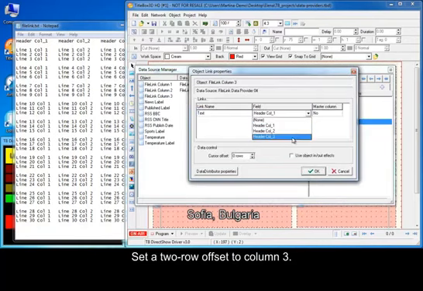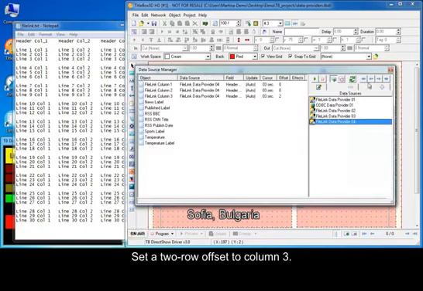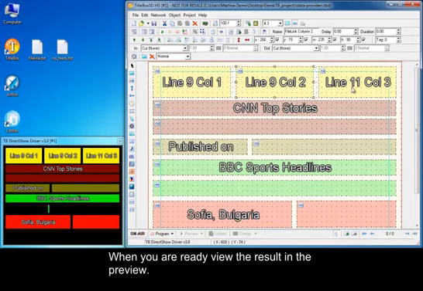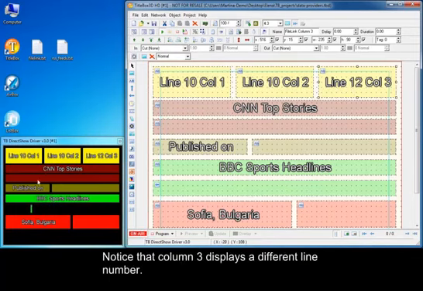Set a 2-row offset to column 3. When you are ready, view the result in the preview. Notice that column 3 displays a different line number.